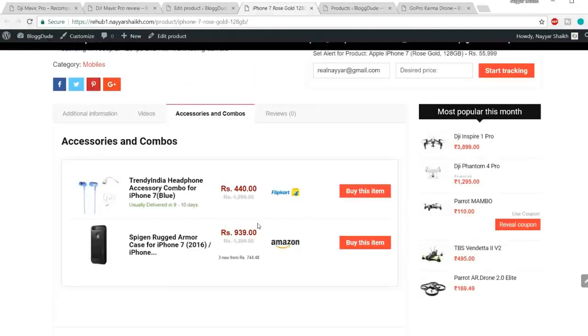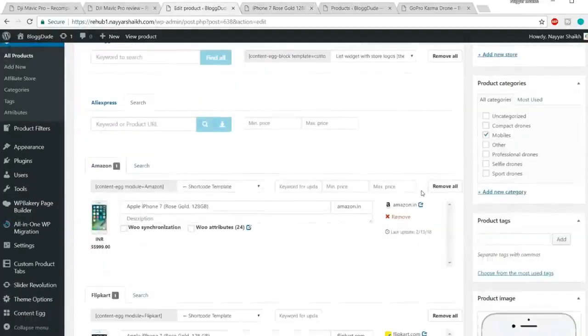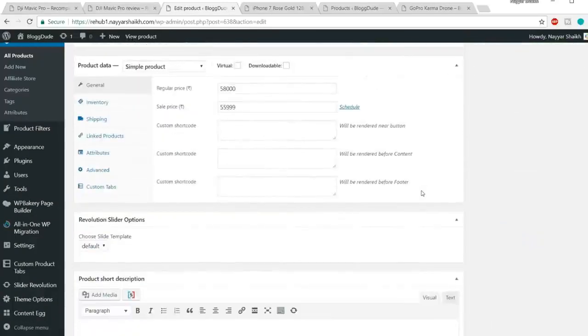Now let's see how to add something in the notice area. Something you might be interested in adding, some bonus or some notice in that area. So let's see how to do that. Again, come back to this page, the edit product page. Scroll to the bottom and you'll see some options over here. Custom shortcode, which will be rendered near button, which will be rendered before content. So you can paste HTML over here in any one of these.